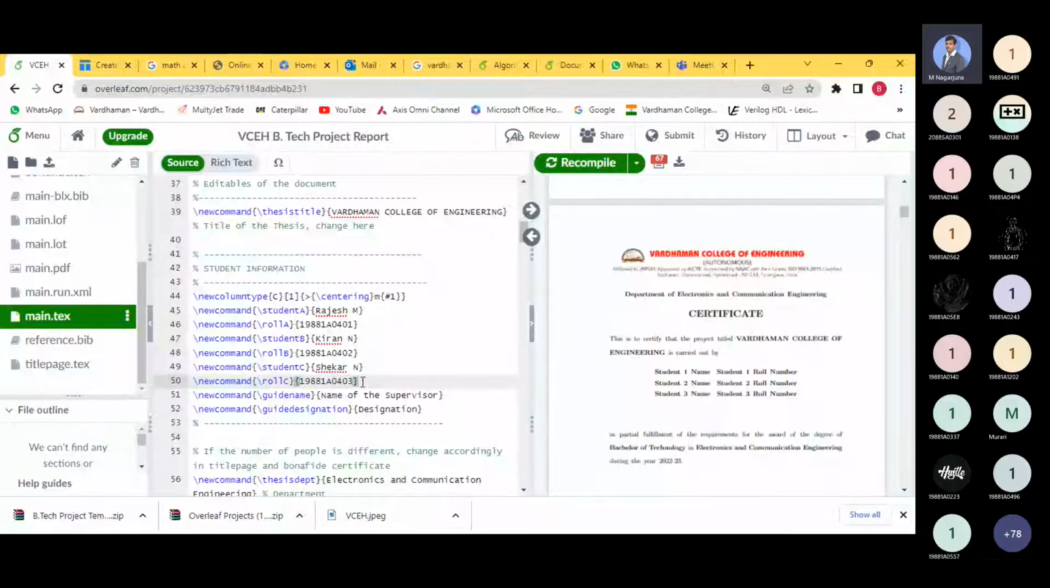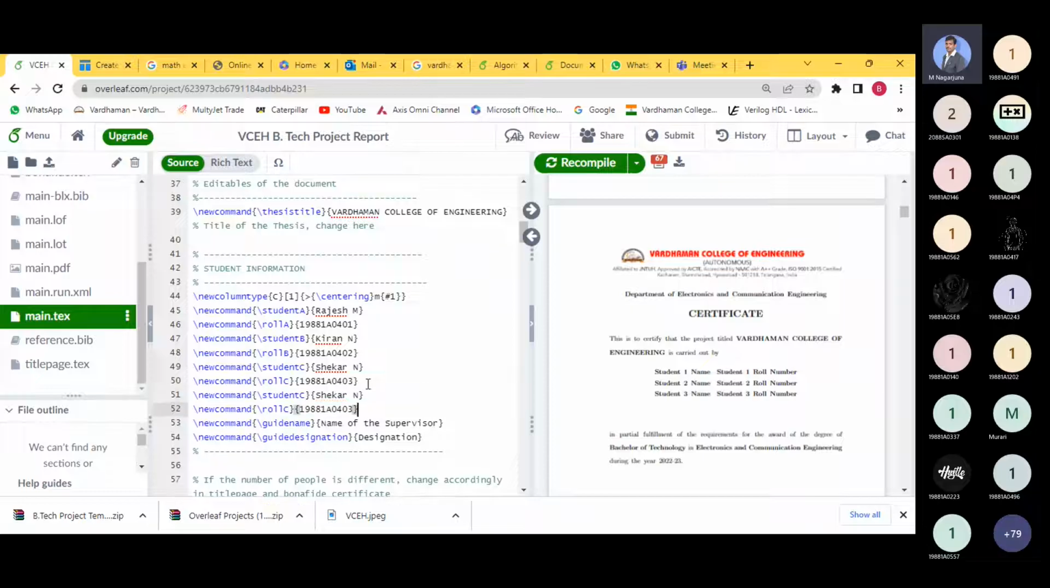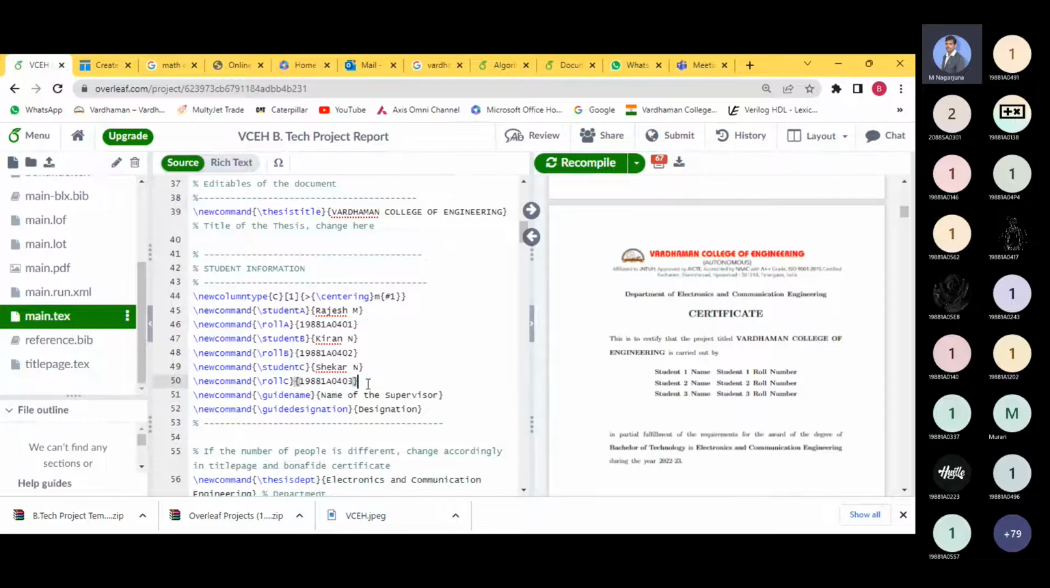If any batch has 4 members, you just copy these 2 lines, paste them here, and write the 4th member's details. Suppose you have only 2, remove the third student's details. So you can add students if you require, and you can remove students if you want.